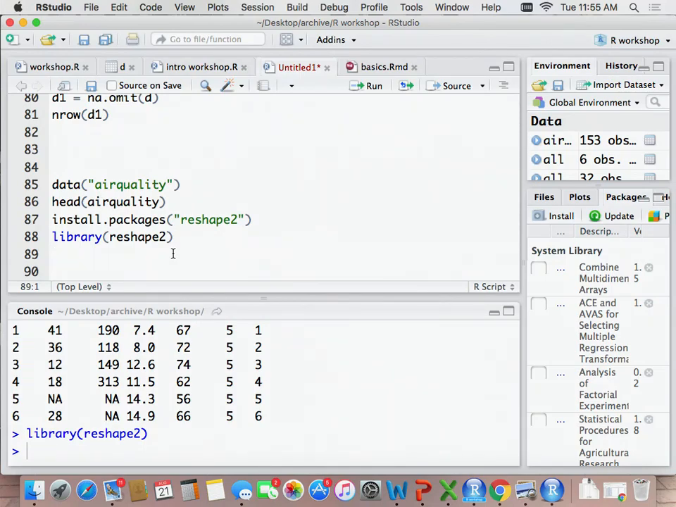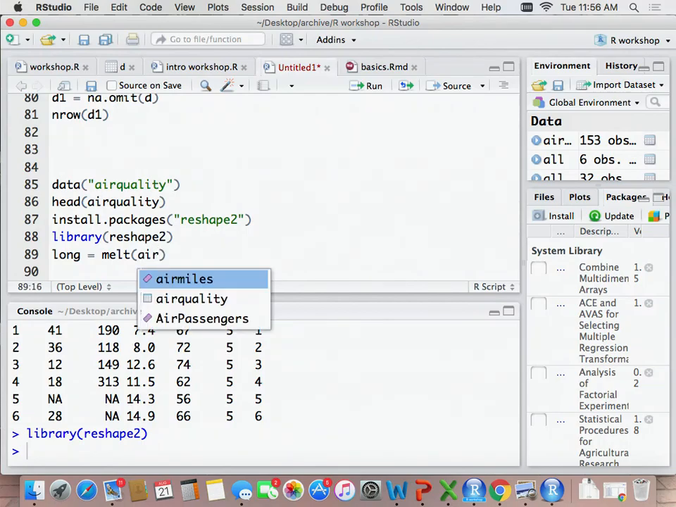Okay, so we're going to create a new data set. I'm going to call it long, and we're going to use the function melt, which takes data from wide format and turns it into long. So it melts it down into long. I don't know why it's called melt. In this melt function, there are different things that you have to tell it. First, we have to tell it what is the data set that we're trying to melt down, and that is called airquality. Oops, not airmiles, airquality.